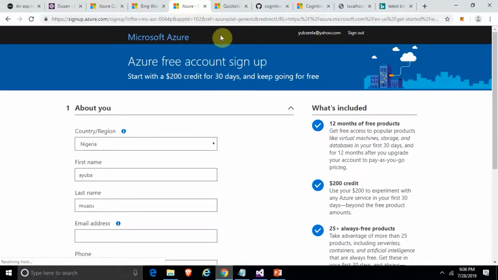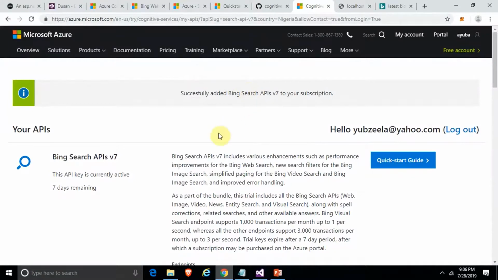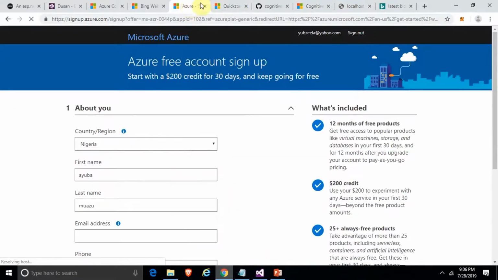What I want to show you really is, because you need to have your API, or if you want to do this, you can see, if you go to the URL cognitive services my APIs, once you sign in, you're going to see this. So okay, let me just show you how this is done. I think it's because I'm signed in. Let's close this.